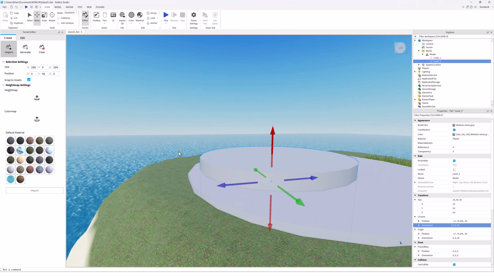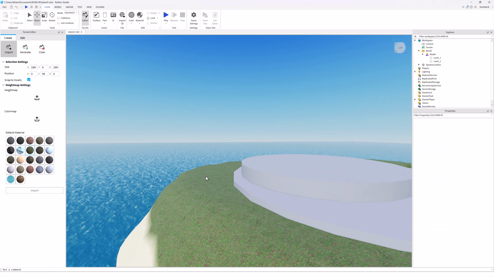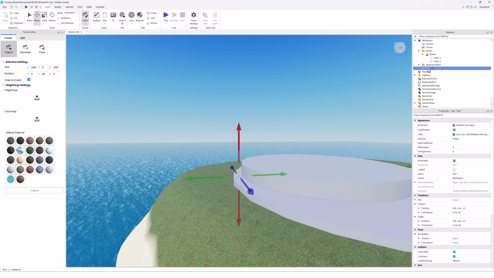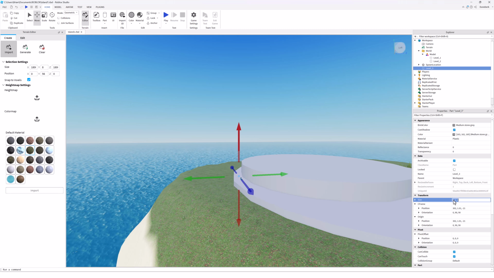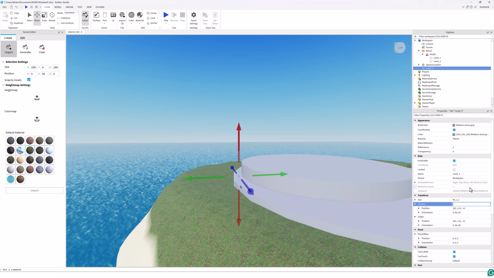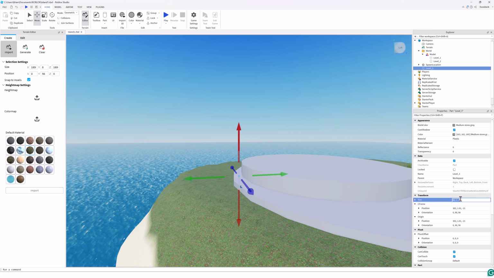There we go. And let's go ahead and add another cylinder. Yay! This will be level 3. And we're going to make this one bigger. Let's make this one 40, and this one's going to be a little smaller. We're going to make this 40, 40, 40.